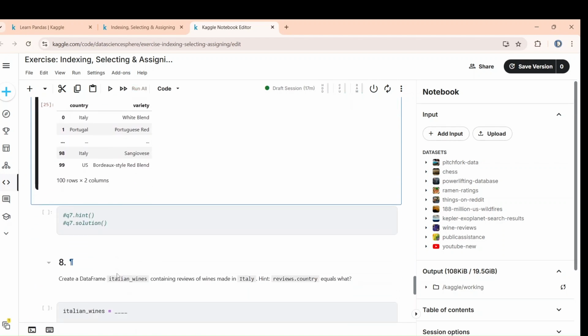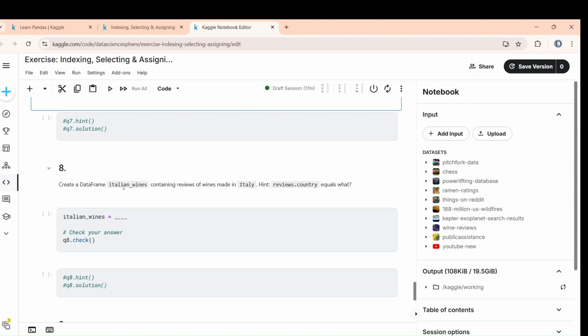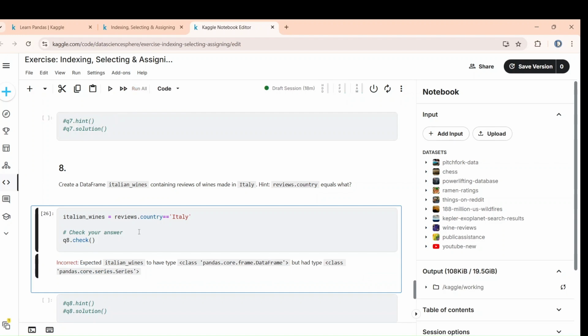Okay, perfect. Now create a data frame Italian wines containing reviews of wines made in Italy. So reviews dot country, that's what they have already done, is Italy. Now, what will be the output? The output will be true or false. Let me show you. So this is incorrect. That's why they are not showing you the output.